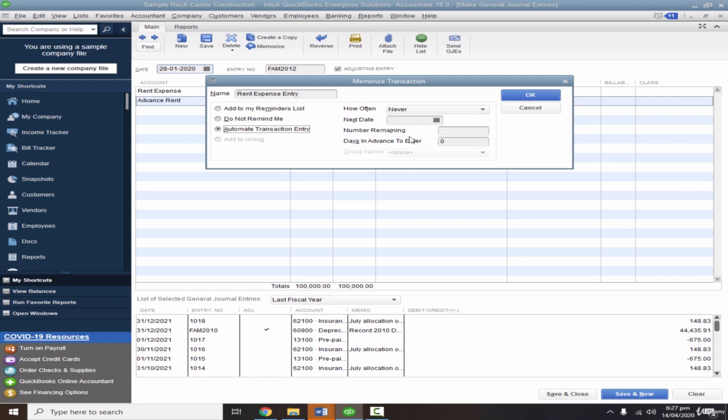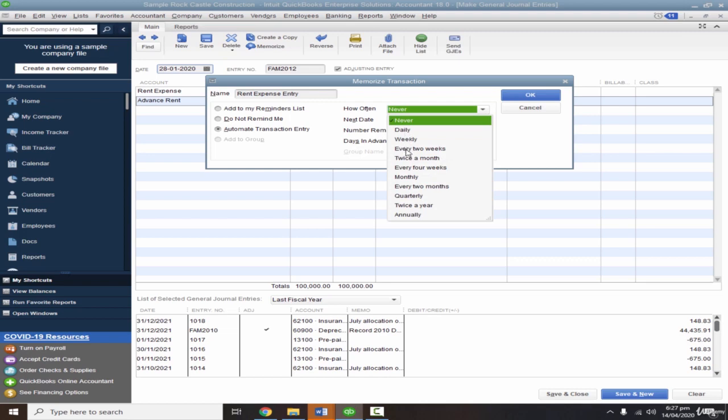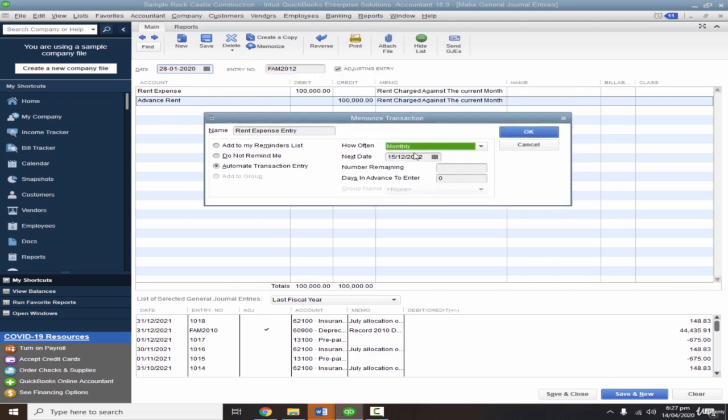So after you tick automate, it will ask you how often do you want to repeat it. You can repeat it daily, weekly, twice a week, twice a month, or monthly. Since this is a monthly entry, I'll choose monthly, and it will ask you for the next date of execution. Now, if I already enter this January entry and I save it, so the next entry would be on 28th February 2020. And the number of months remaining after January is 11. That means the whole year. Just the January transaction we have already done, and remaining numbers are 11.